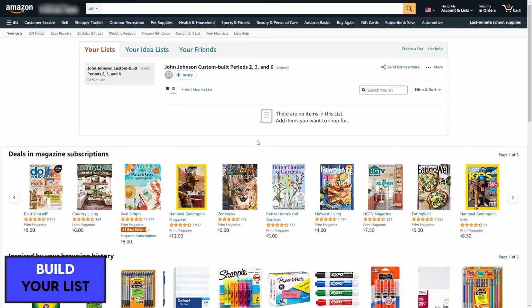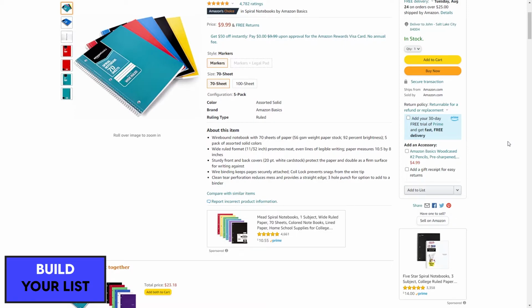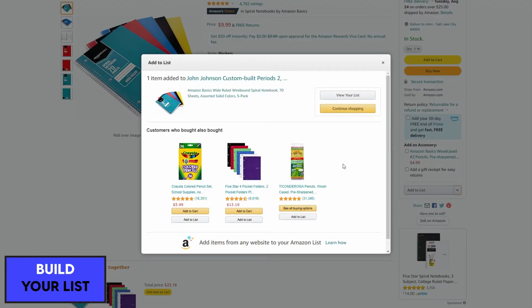To fill your list, search through Amazon to find the items you would like ordered. For example, here are some notebooks. On the right-hand side, scroll down to where you'll see the Add to List button. Click the arrow next to it to see all of your lists. Click the list to which you want to add this item. You can now view your list here or continue shopping.